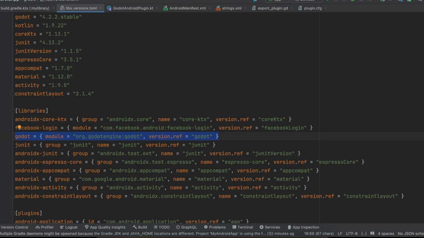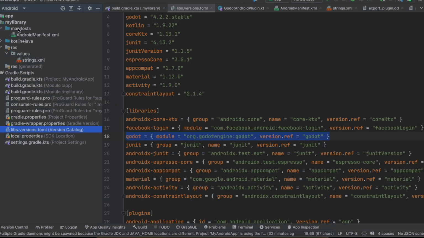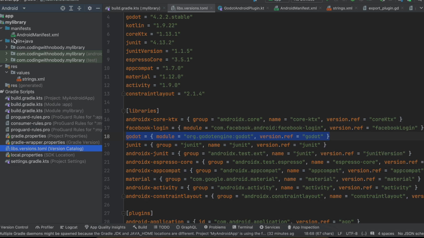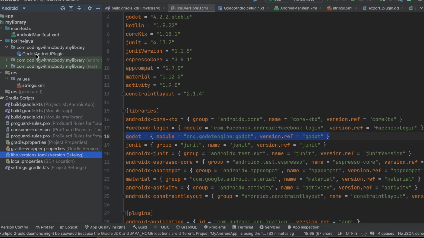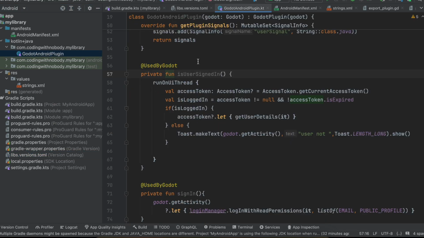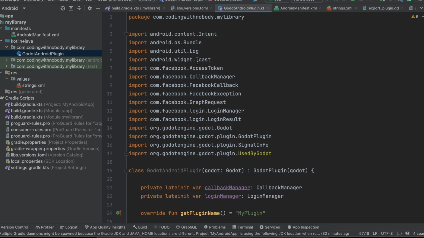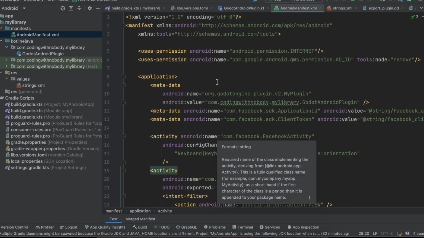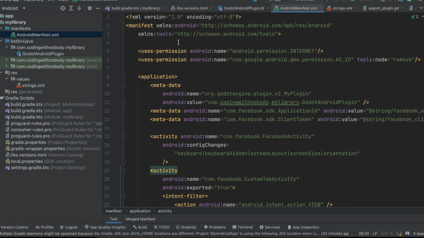Then inside your library, create a Kotlin folder. Inside Kotlin plus Java, you have to create one Kotlin file called Godot Android plugin. We'll come back to this code later on. Just create a file called Godot Android plugin, then go to AndroidManifest.xml, and here now we will be copying some code from the documentation.